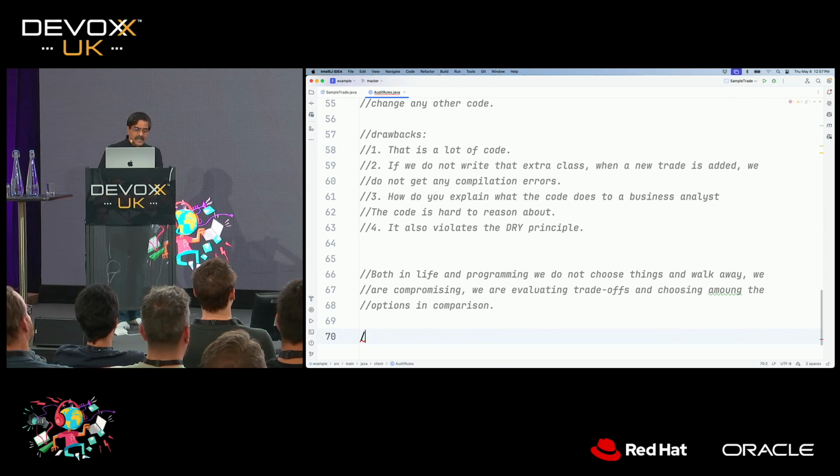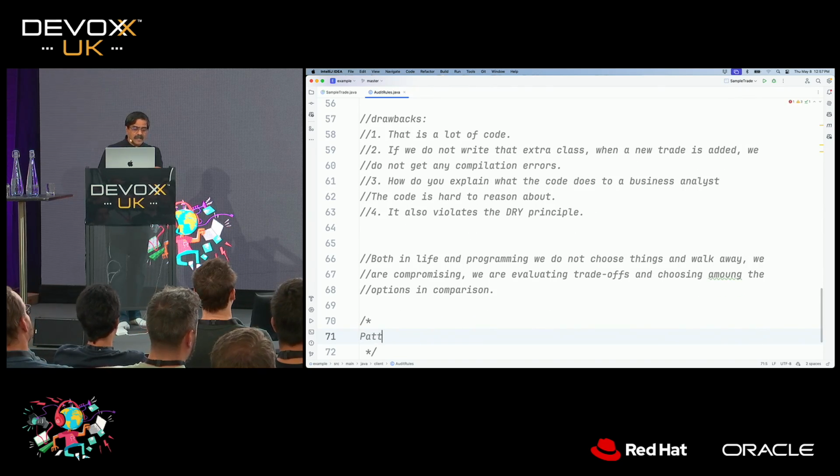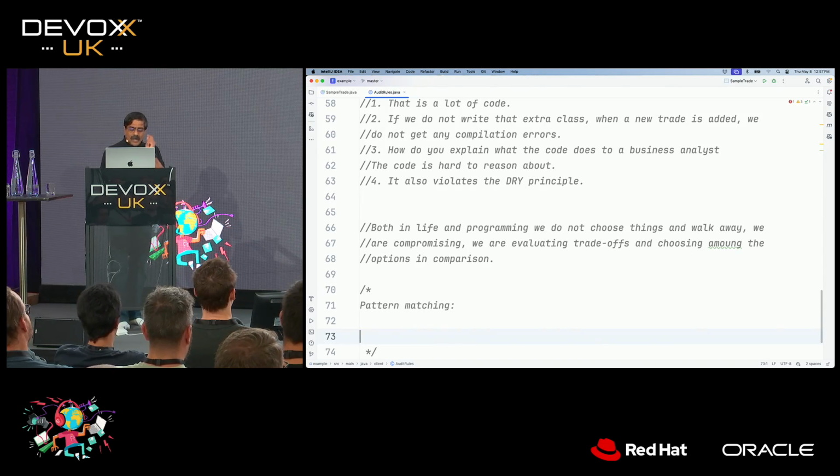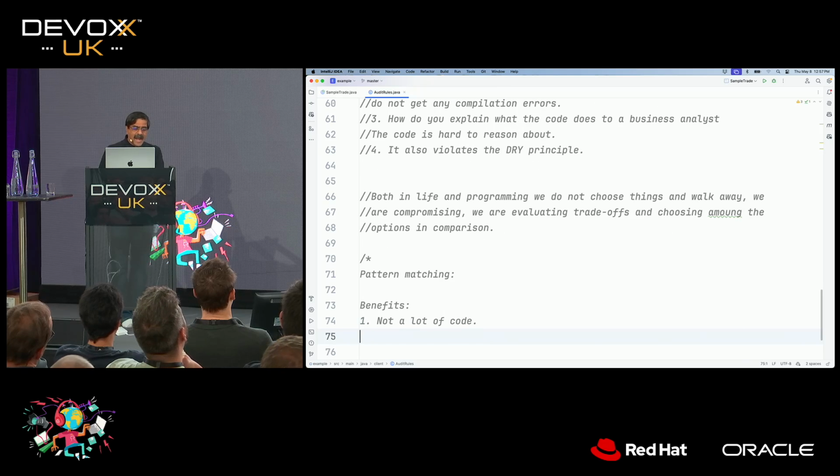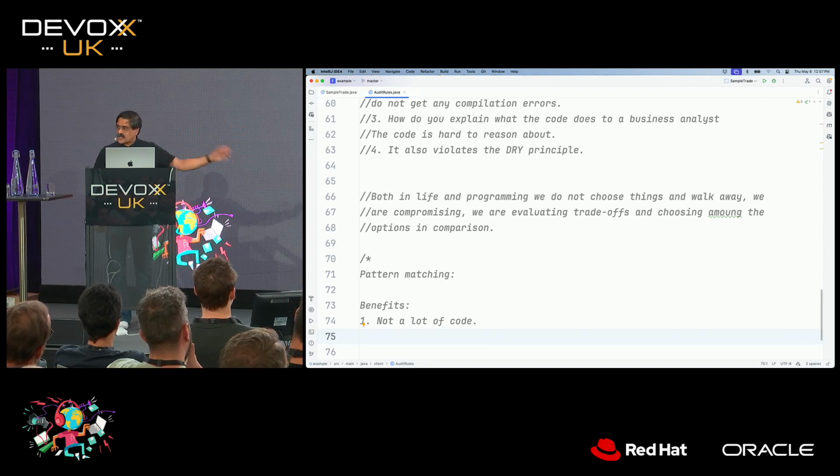So this is about using the pattern matching syntax. In this particular case, we could say the benefits. The first benefit is, you could say, not a lot of code. This is actually much simpler. We're not specifying maybe a pattern name. Instead, it's pattern matching that we are using.